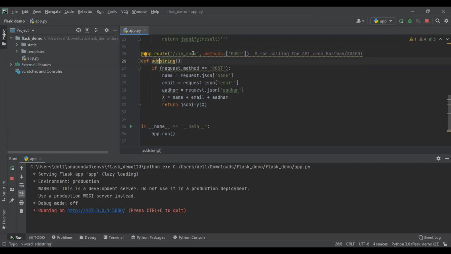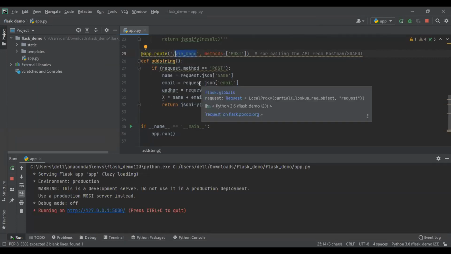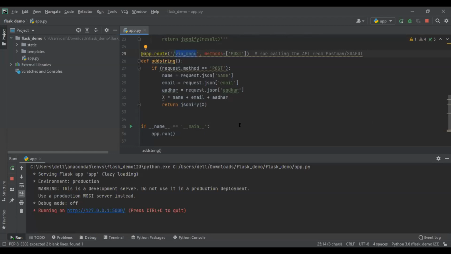What should I do with via Manu? Yeah, so underscore via Manu. Just try to change with this name. Via Manu, copy this one. And underscore, and you can paste it like add a string. You can add on in the function name. Just check with your function.